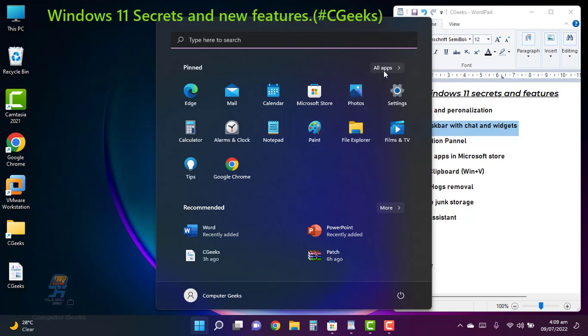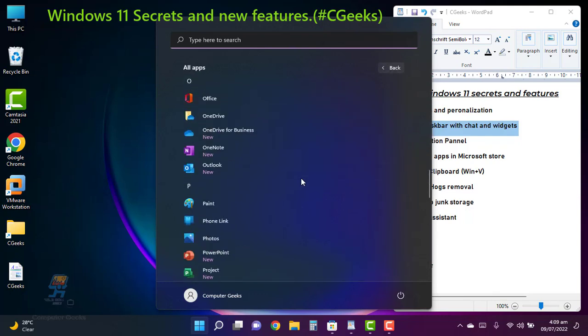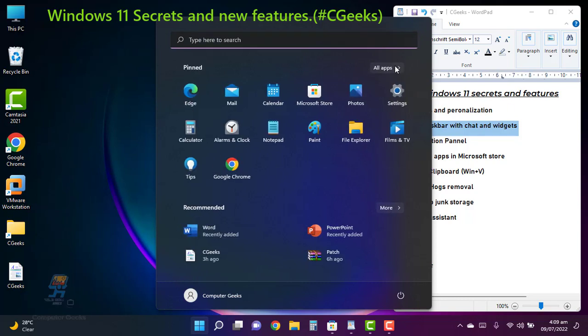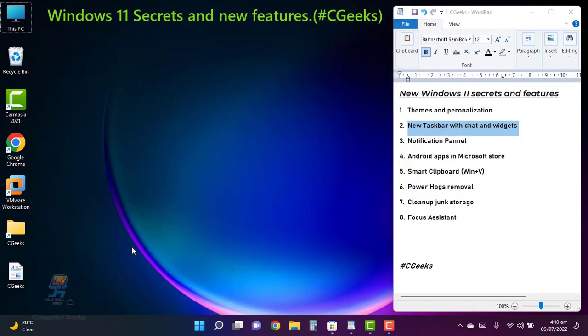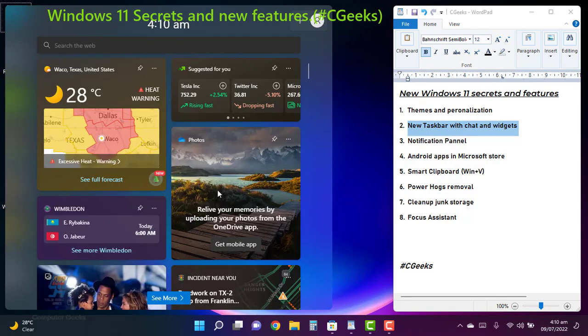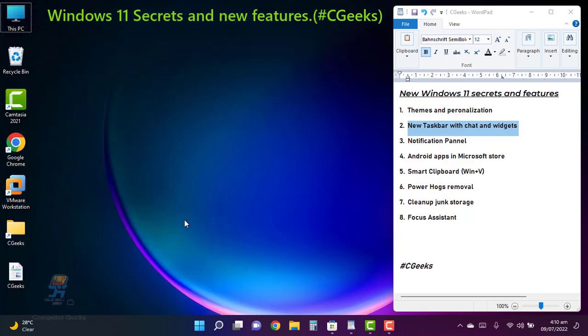You can go into all apps. This is completely changed. Here are all software and apps. You can go back. So this is the start menu. This one is for shutdown and power option. Next change is widgets. On the left side you have widgets, weather, news, and you can customize it.